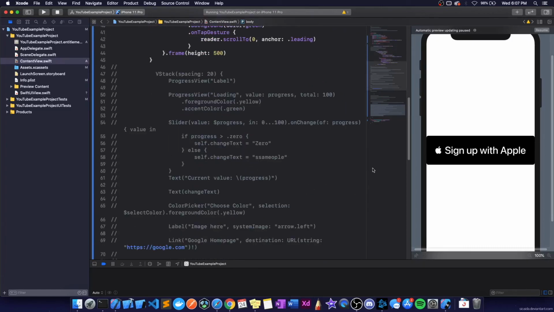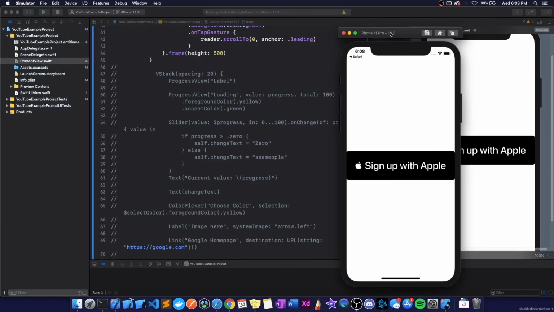So yeah, that's pretty much it for SwiftUI. I showed you all the features. If you're interested in playing around with this, just go to Developer Apple and download the Xcode beta. This should be Xcode 12, and it comes with the simulator for iOS 14. So if you guys want to play around, just go and do that.